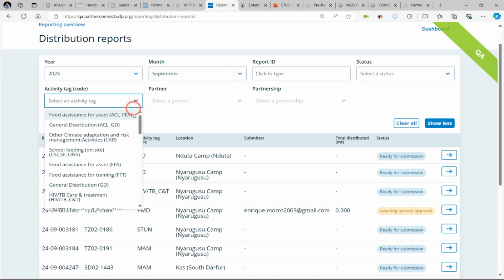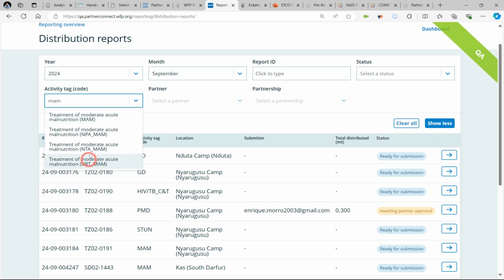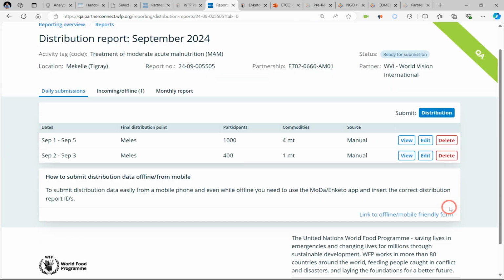For example, let's say that we want to work on a report on MAM. So I can type MAM, and we will see all the reports related to MAM. Let's say we're working in Mekelle, Tigray, a location in Ethiopia, and I can see that the report is ready for submission, ready for work. In this case, that report on the top is awaiting partner approval. So I press the arrow and it takes me inside the report.